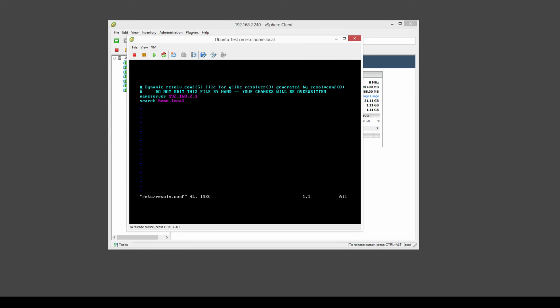Load this up. You can see the name server is my gateway, which is the same one that I can use. You can also change this to 8.8.8.8, which is a Google name server if you'd like. I think that is the one I would need. So let's go ahead and we will write quit there.